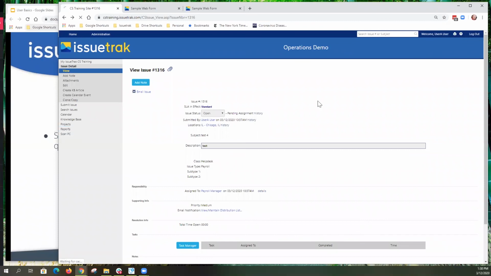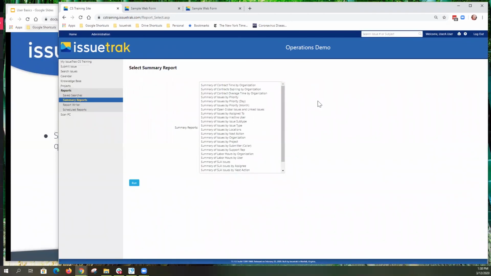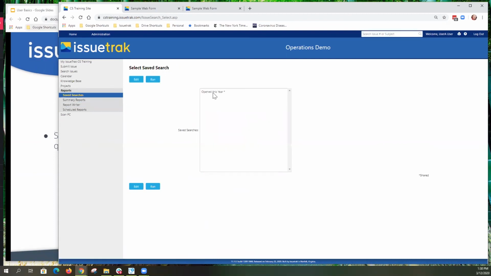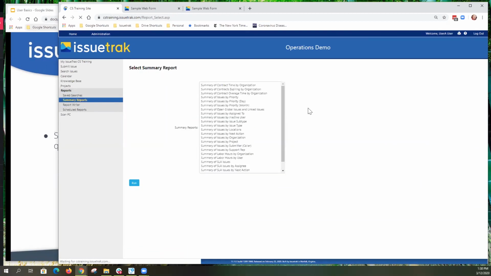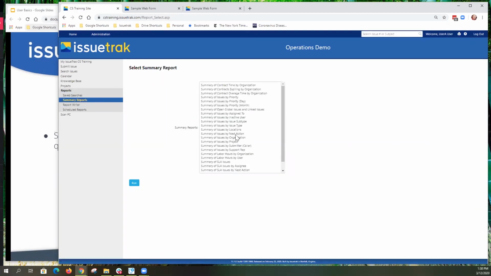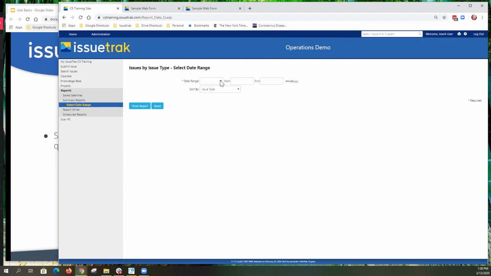Now, reports. I haven't talked a lot about reports, but this particular user especially has full access to work and do reports within Issuetrak. For example, they have access to any of the saved searches that have been created and shared with them. They have the ability to use the summary report section within Issuetrak. So we can go in and say, okay, I want to see a summary of issues by issue type. I want to take a look at this, and I'm going to use a date range of last year, and I'm going to show a report.